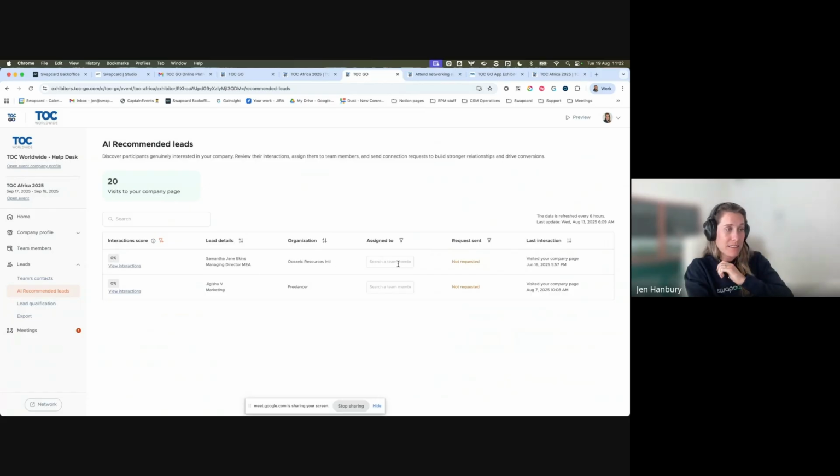So if this has been followed up with someone, you can assign it to yourself or assign it to a team member. And once the connection request is sent, you'll be able to see that status update. So this is refreshed every 6 hours, so worth coming back once or twice a day just to see how that has changed and updated.